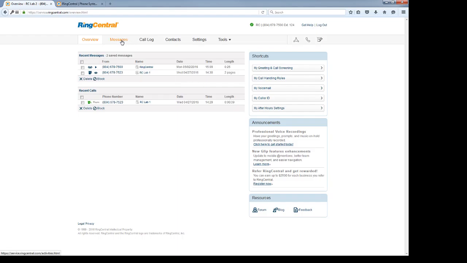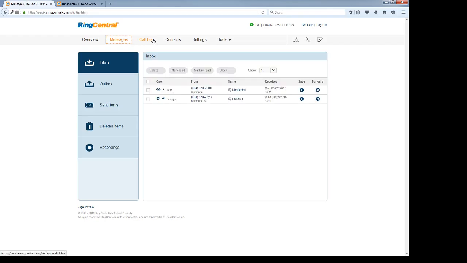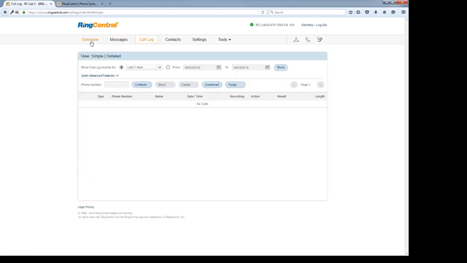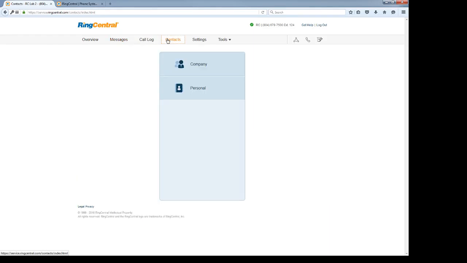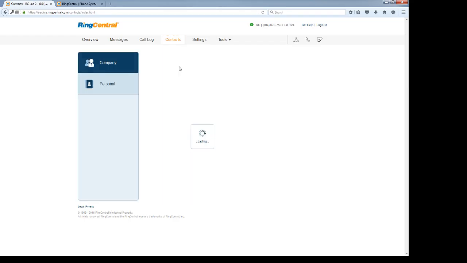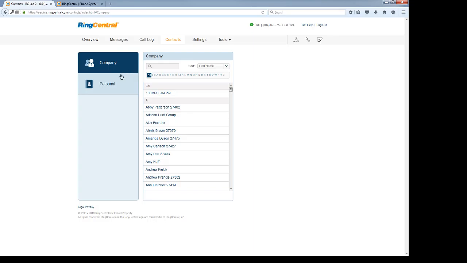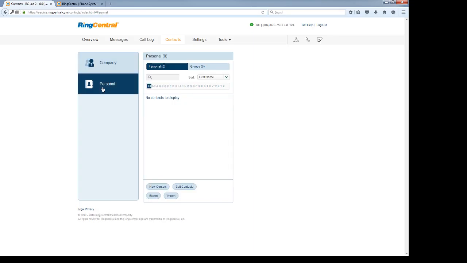The Messages tab and the Call Log tab work kind of the same way as the Overview tab, in which they show you your recent messages and calls. The Contacts tab is where you can go to look up phone numbers in the company, as well as adding phone numbers to your personal phone book.